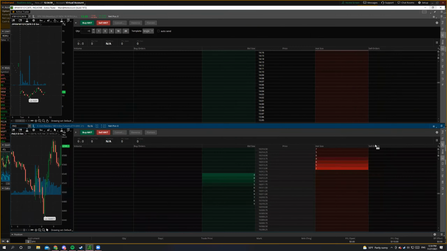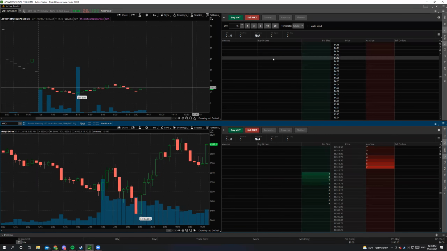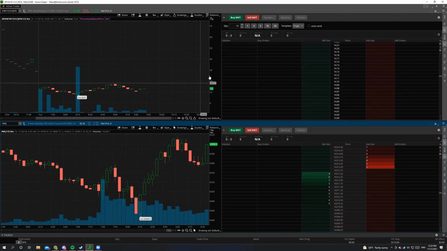So I'm just gonna open this all the way up, and actually the way I have my setup is that I have four different contracts that I'm trading, right?